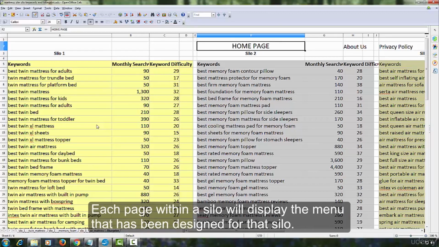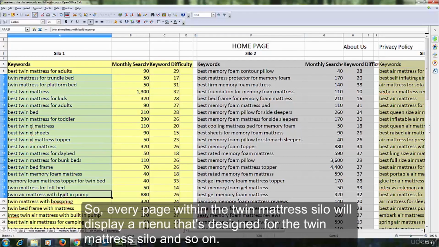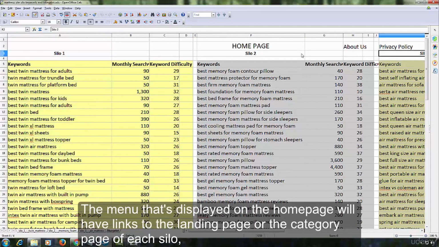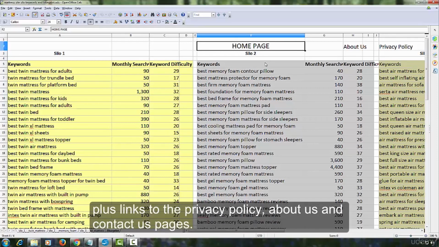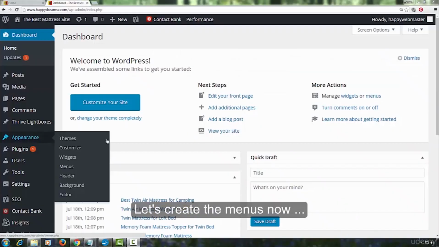Each page within a silo will display the menu that has been designed for that silo. So, every page within the twin mattress silo will display a menu that's designed for the twin mattress silo, and so on. The menu that's displayed on the home page will have links to the landing page or the category page of each silo, plus links to the privacy policy, about us, and contact us pages. You can have any number of menus for each silo, but 4 is the minimum number of menus we need now. Let's create the menus now.